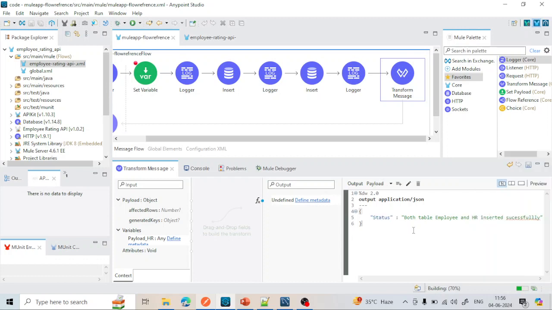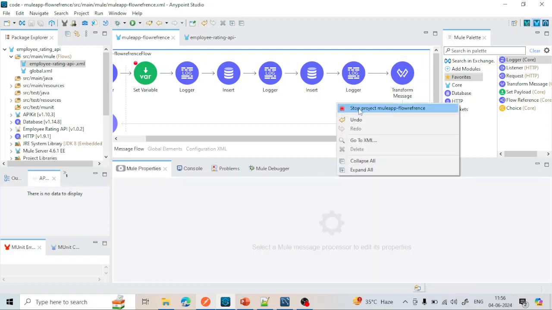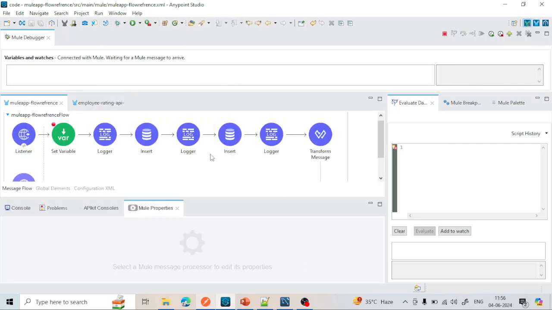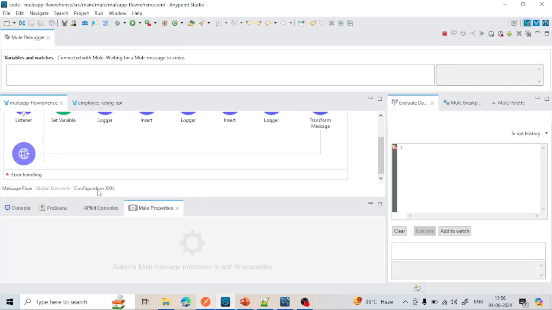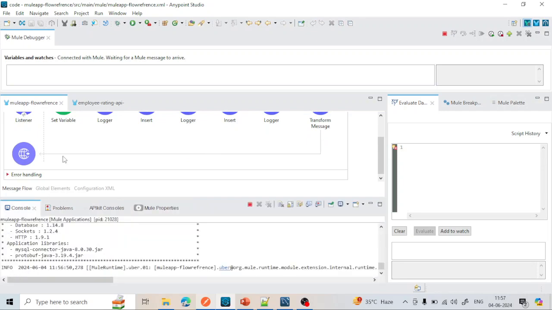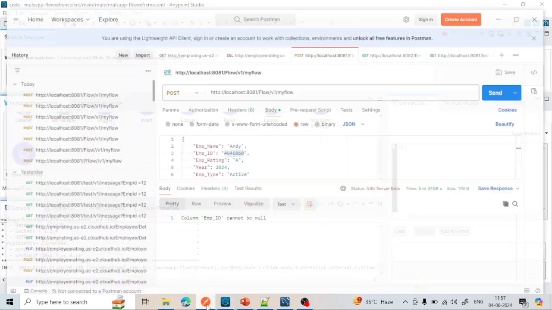Okay, now let's deploy this application and let's try to hit the flow. This is already deployed, you can see it is running. Okay, let's go to the debug perspective, and again I am going to hit the flow. Let's see whether it has been deployed successfully. Okay, it is deployed successfully. Let's try to hit the flow.